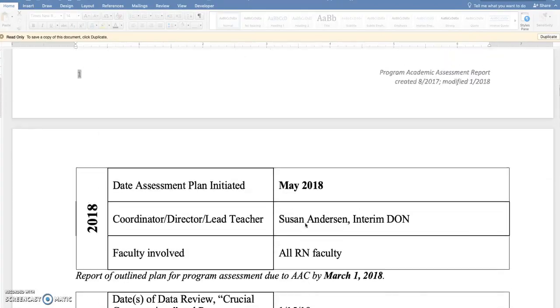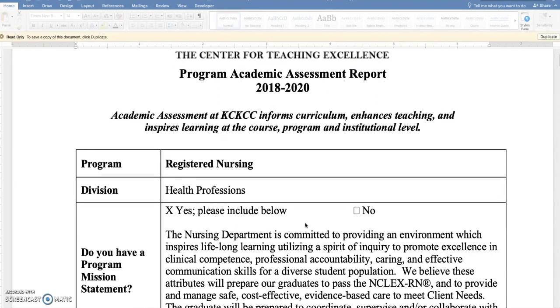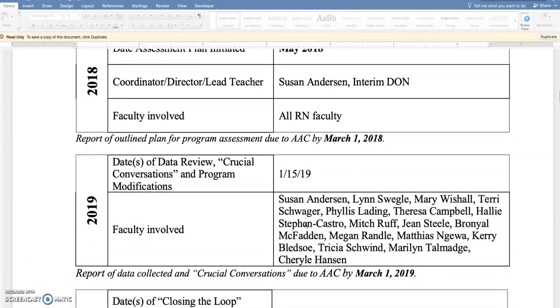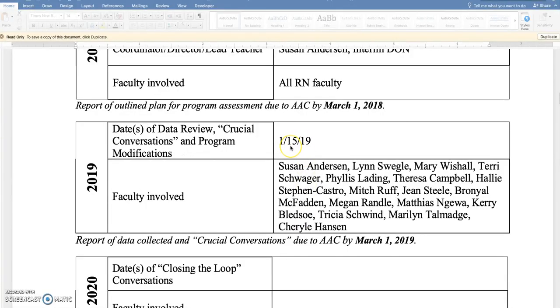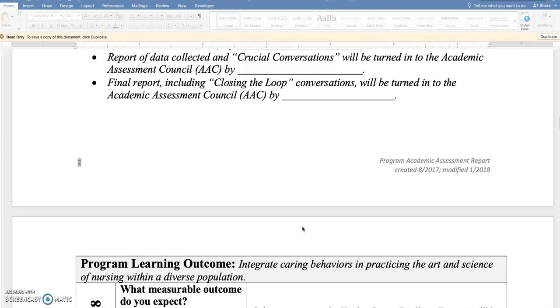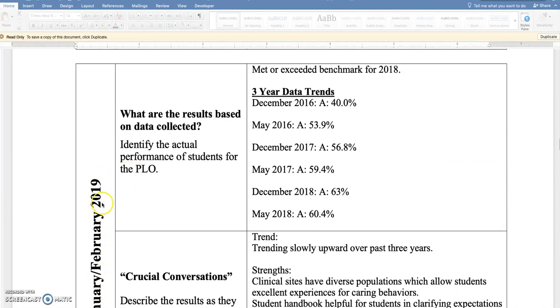Now we are into phase 2. So 2019. They have left their document the same all the way through. She has now filled out that on January 15th of 2019, these individuals were engaged in step 2. Step 2 consisted of the boxes down here that say January, February 2019.